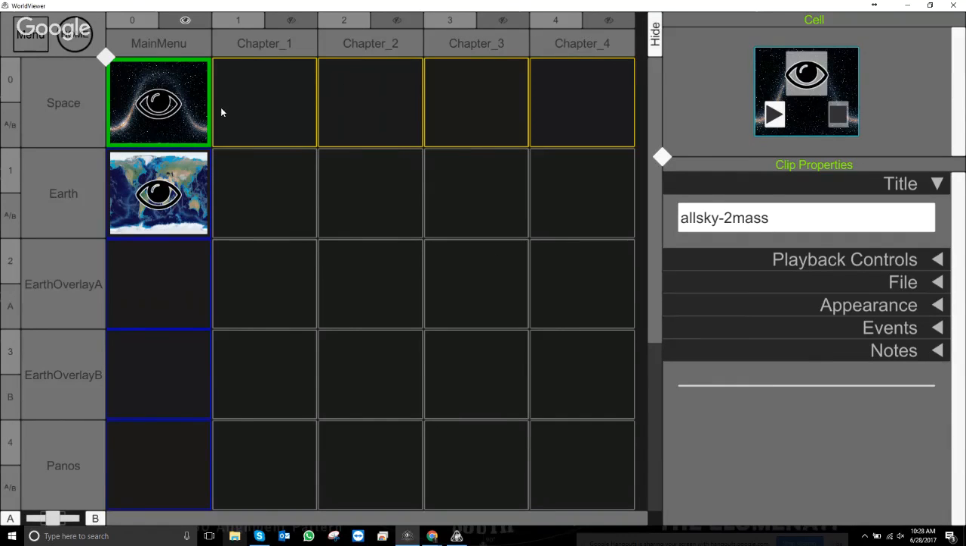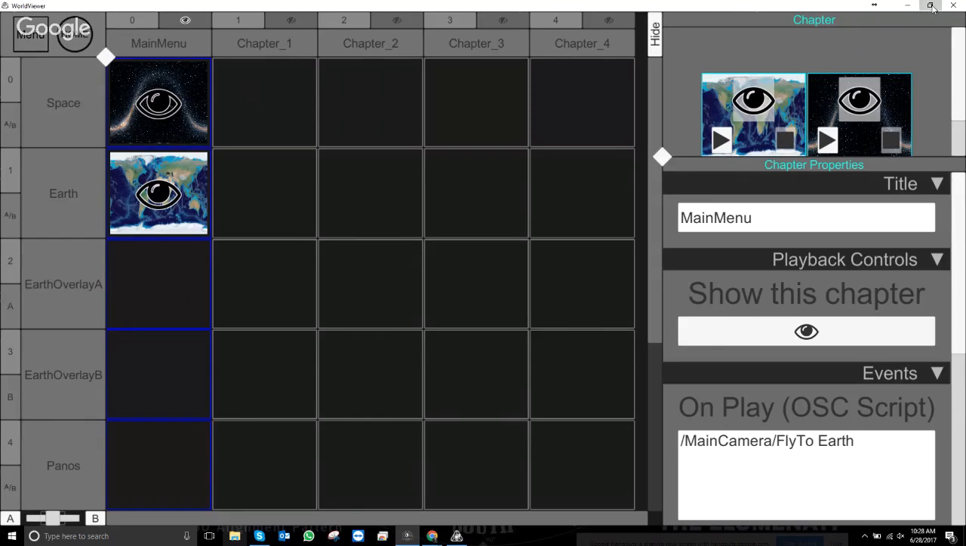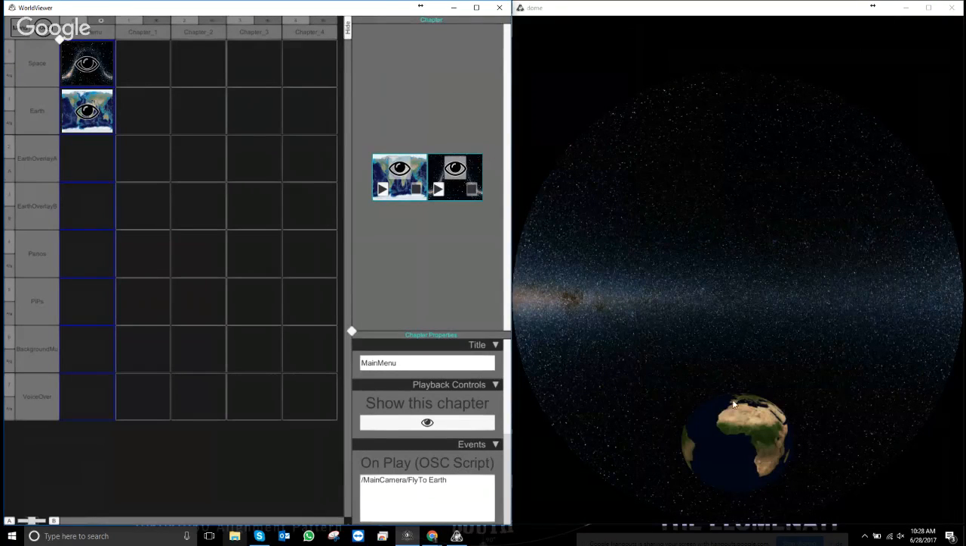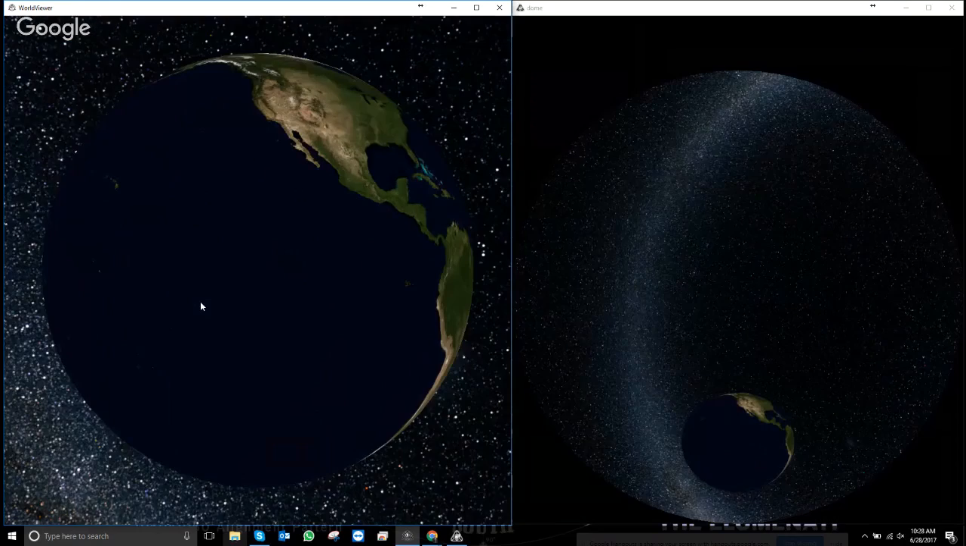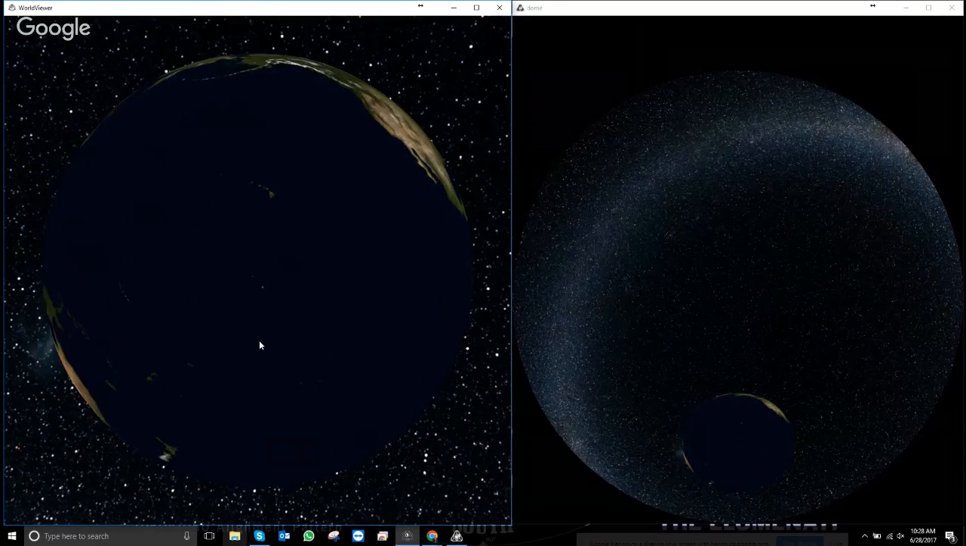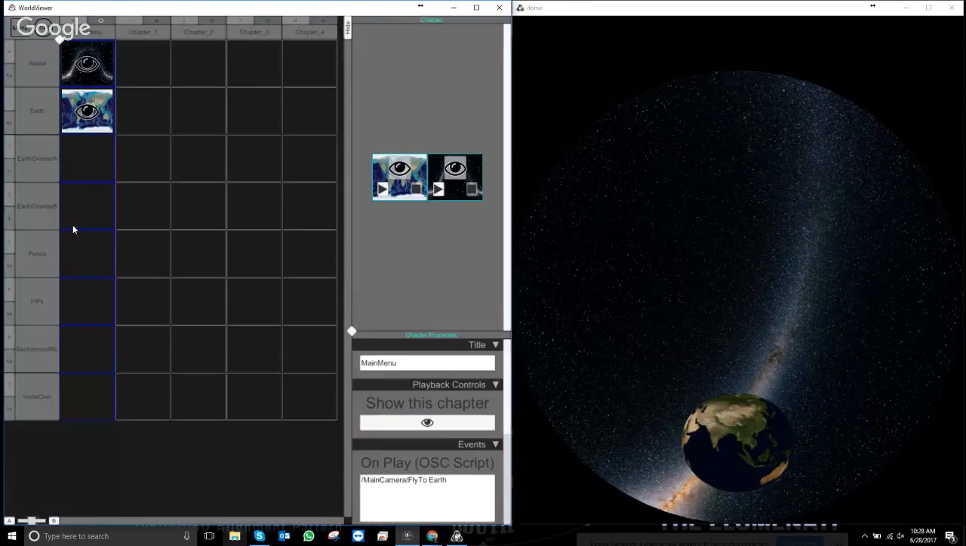Now, what I want is, as soon as this file loads and opens, I want the Earth to start spinning like this. Okay, it's a good wow factor, and it creates some motion right away for people. And how we do that, okay, is OSC scripting. In the links that I sent you guys, I will include a cheat sheet for OSC scripting. But there's a couple of different ways for you to get the OSC scripting inside of WorldViewer on your own.